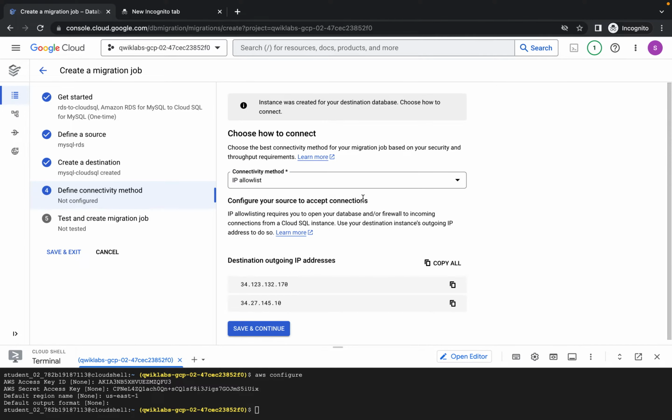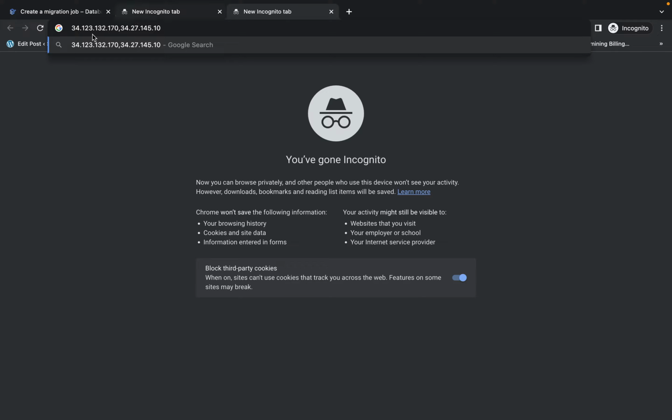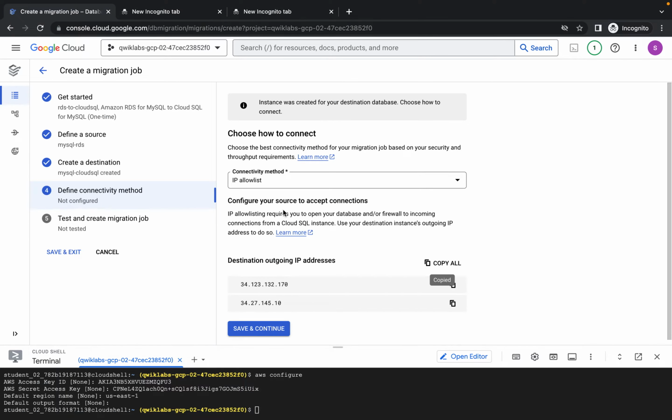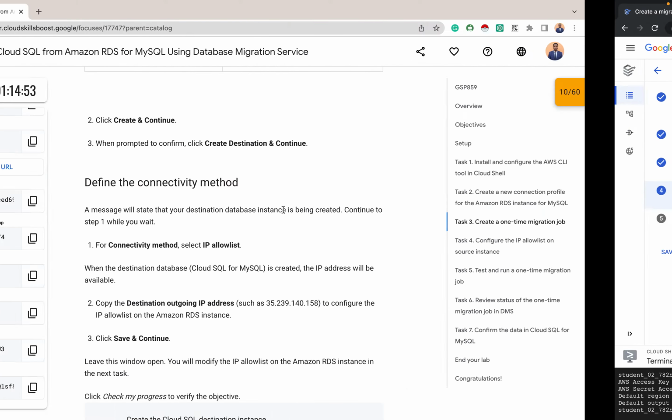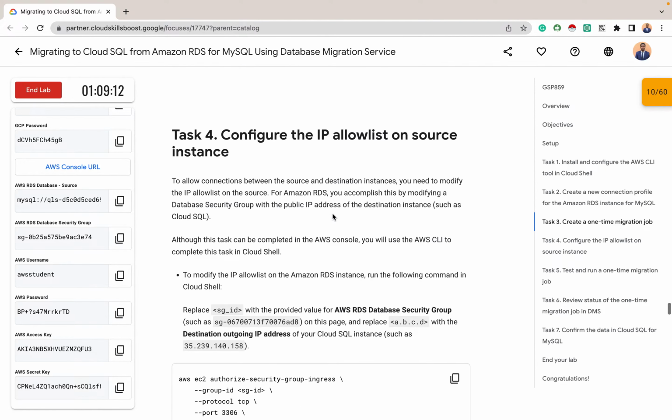Here we are, our destination outgoing IP addresses have been configured for us. It took a while before it got here. It may be faster for you depending on how fast your network is, but it typically takes time. So I'll just copy everything. I'm going to save them in a new tab also. I have two destination IP addresses here, which is fine for the destination outgoing IP address. The next thing I want to do, I can check my progress. So I've also completed this task.